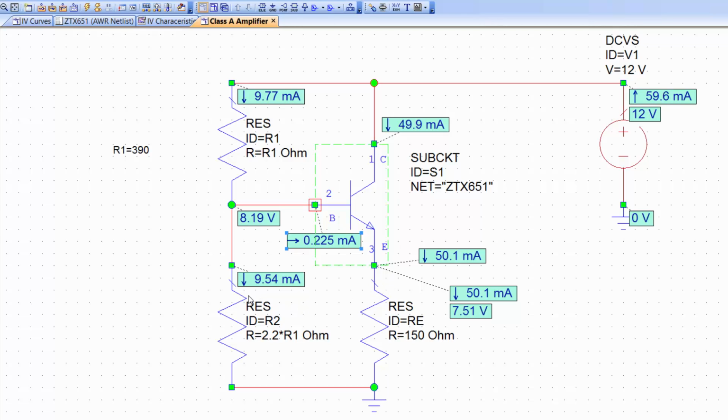When it comes to choosing the values of your resistors, of course you know that the ratio must be 2.1 or 2.2. However, you can choose different values for the resistors whilst maintaining the same ratio. And it is a matter of how much power you are prepared to dissipate in your bias network. For example, you can see that at the moment I've got about 10 milliamps going down here, which is quite a lot. And this is to produce a current which is only 225 microamps.